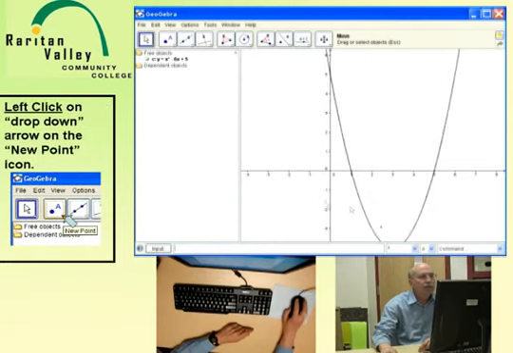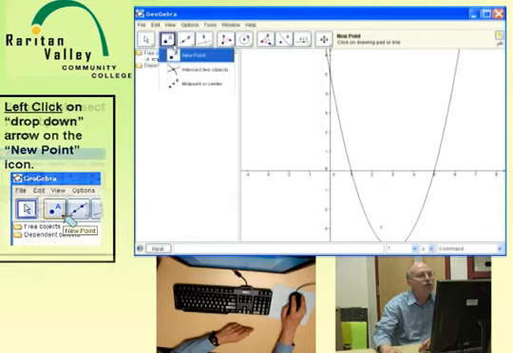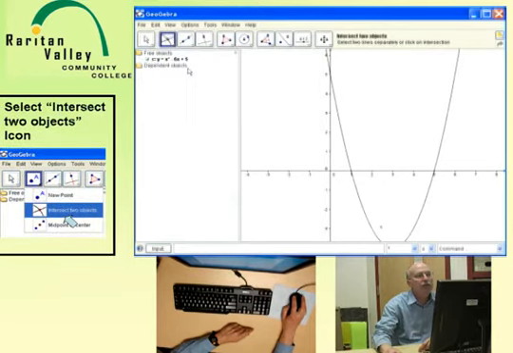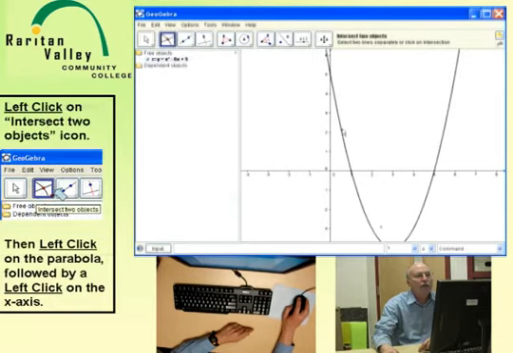So we're going to go up here to our point tool. We're going to hit the little drop down arrow on the point tool, and we're going to go for the intersection of two objects. And we're going to click on the parabola, and then we're going to go down and click on the x-axis, and there you can see the roots of our parabola. They're the point 5, 0, and they're the point 1, 0. And those are the intersection points.